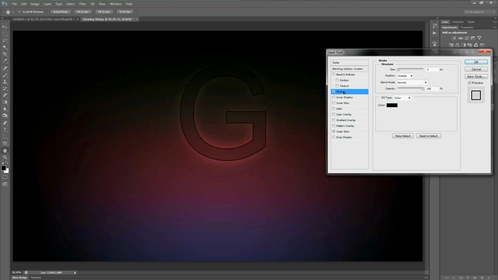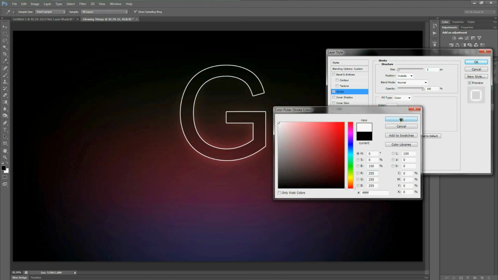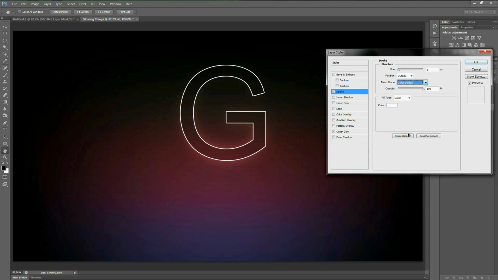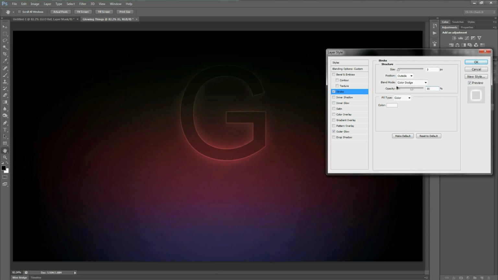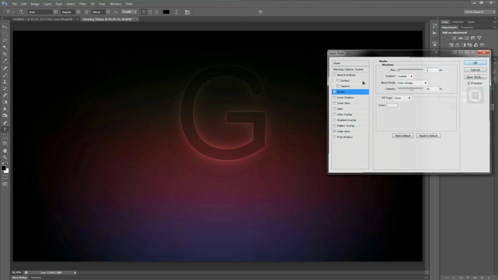And then we'll change the stroke here by adding the stroke, and we'll change the color to white. We'll set the blend mode to color dodge with an opacity of, let's say, 55%. And then we'll just nudge down the size to 2 pixels rather than 3 pixels. And then we'll hit OK.